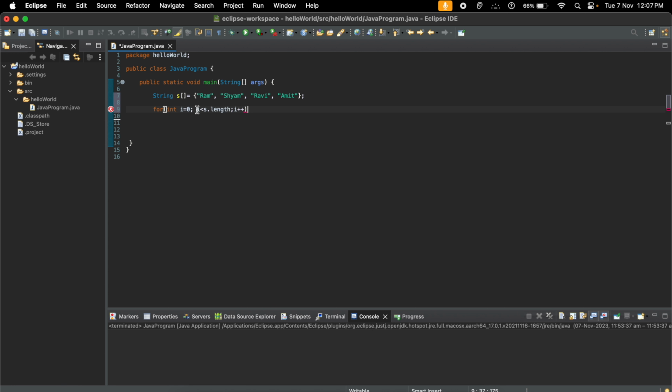And we always go for less than S dot length, not equal to, because 0 will be Ram, 1 will be Shyam, 2 will be Ravi, and 3 will be Amit. What will be the length? Length will be 4. But we have to go from 0 till 3. That means less than length, less than 4, and that will be 3. That's why we have put the condition here, i less than S dot length.